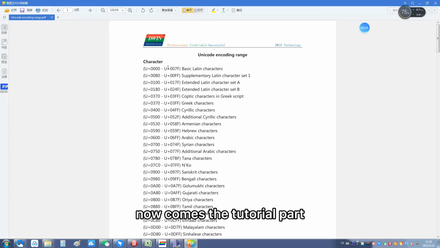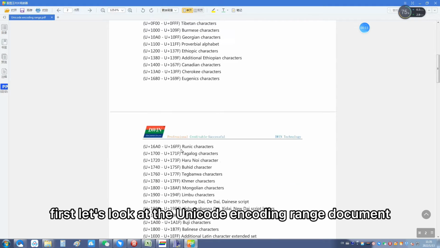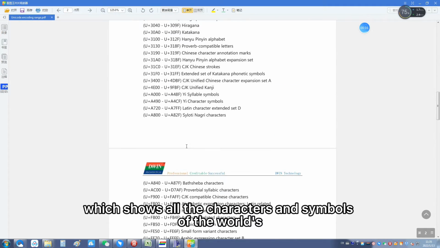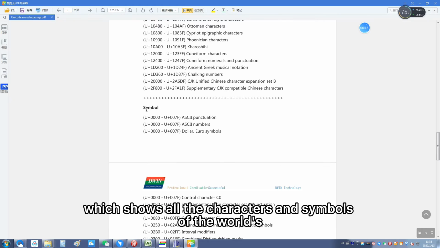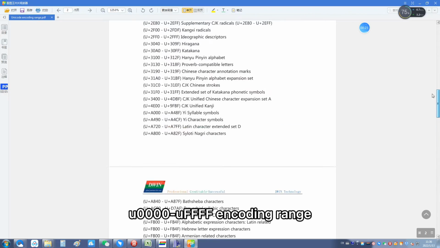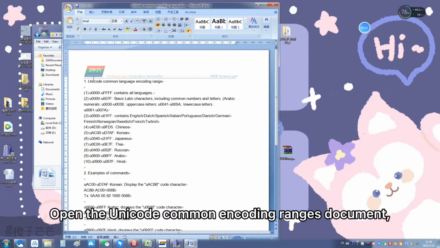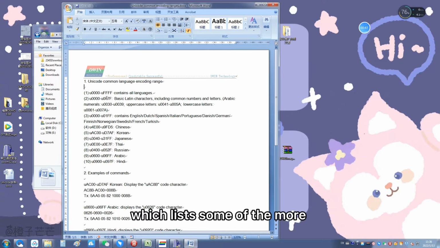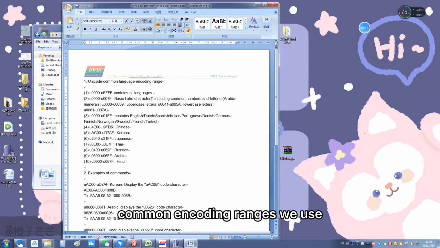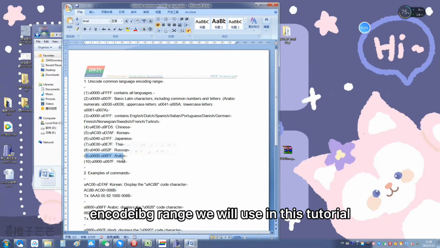Now comes the tutorial part. First, let's look at the Unicode encoding range document, which shows all the characters and symbols of the world's languages that can be displayed using the Unicode U40 to U4F encoding range. Open the Unicode Common Encoding Ranges document, which lists some of the more common encoding ranges we use, such as the Korean, Arabic, and Hindi encoding ranges we will use in this tutorial.